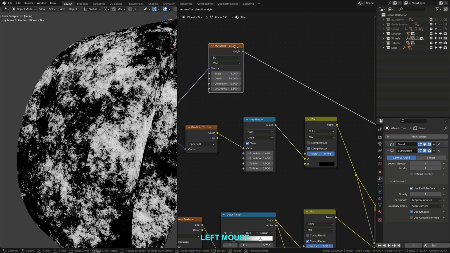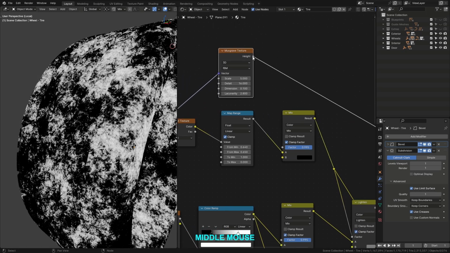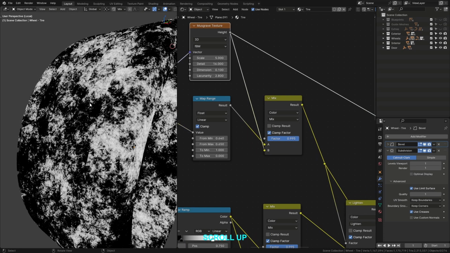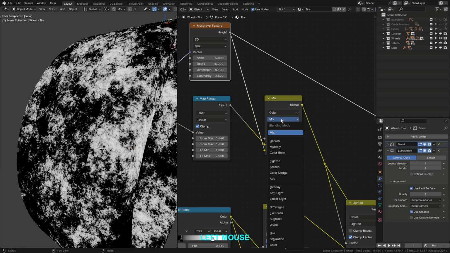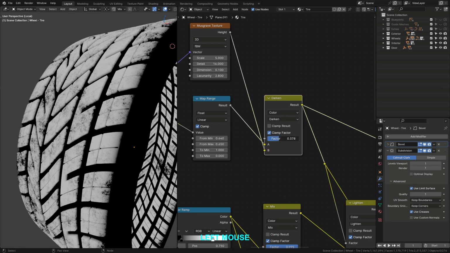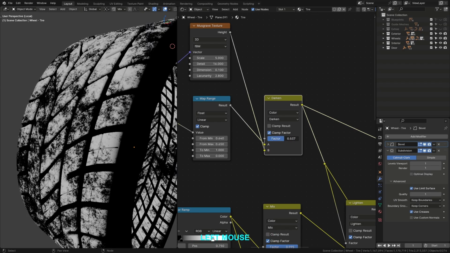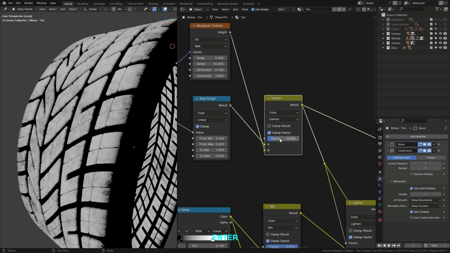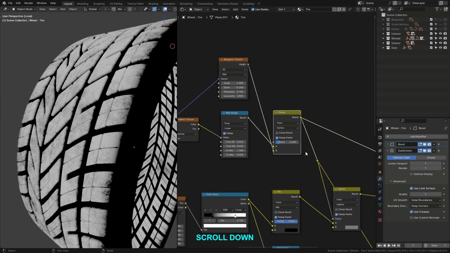Alright, and now let's grab our Musgrave texture and move it over, and I'll connect this to the bottom color socket of the mix node. And like I said, I wanted the dark patches here to darken our tread mask, so let's change the mix type here to darken. And now let's preview this, and now we can use the mix factor here to add in more or less grittiness. And I'm going to keep this set to 0.2. Alright, and that should do the trick.